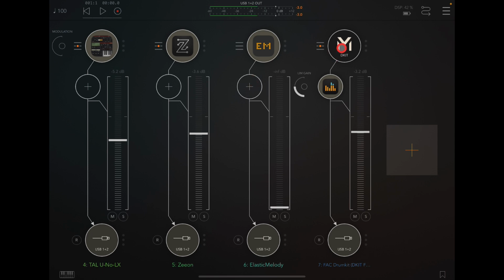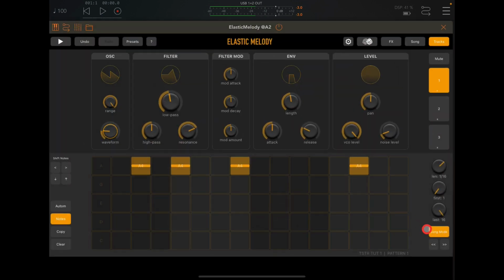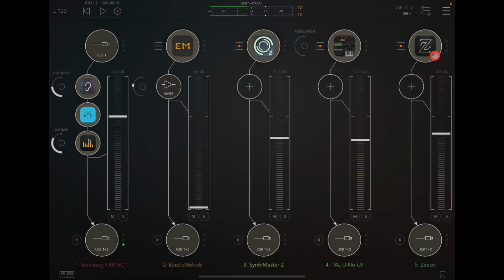I have an FAC drum kit here being played by Elastic Melody, and I also have Elastic Melody at this instant playing SynthMaster 2, Taluno LX, and Zeeon. I have Elastic Melody's synth engine turned down, but I can blend it in anytime I like. I'll just quickly play this, and it's in song mode at the moment, so it's going to track through the patterns that I've got set up in the song, but I'll show you how to do all that in a bit. Right, okay, here we go.